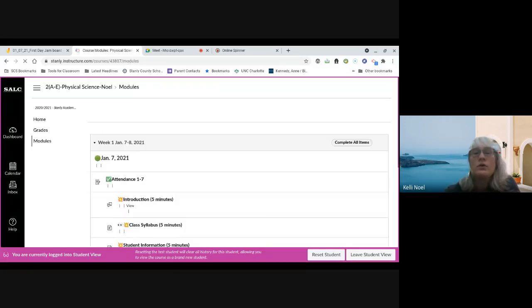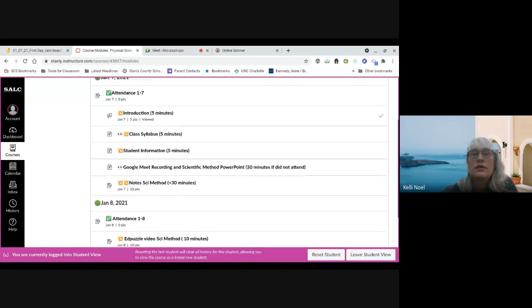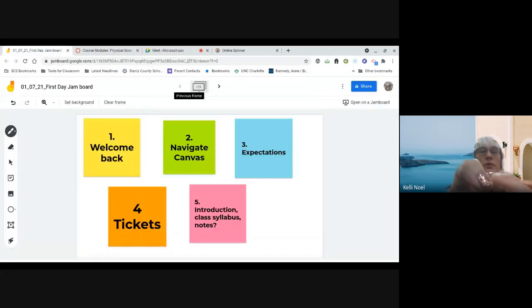Tomorrow, we're going to pick up with the notes. So we'll do the notes together, and then you may look at a little bit of the practice, and you will just have the video to kind of do on your own. I'm going to move this last thing to the next week, because we'll do it together. I think that's it.